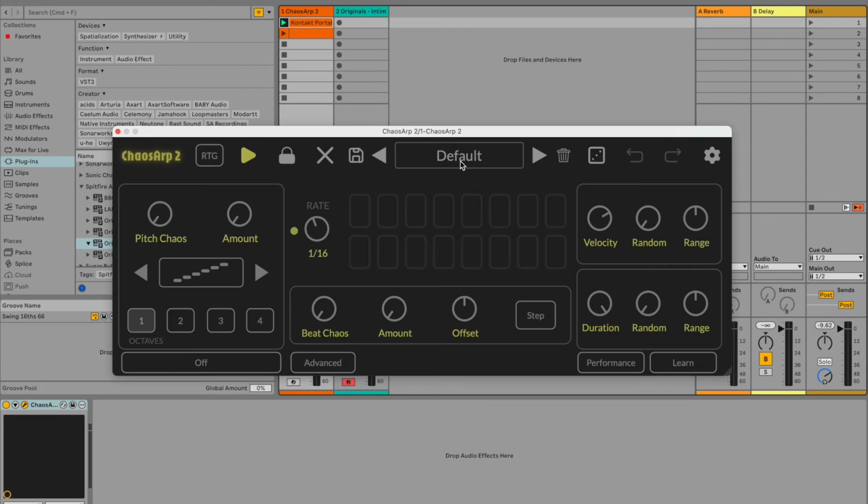First, I'm gonna reset to the default paths, right? So ChaosArp2 is an arpeggiator, right? So if you're familiar with arpeggiators, you should have no trouble navigating through most of the controls there.